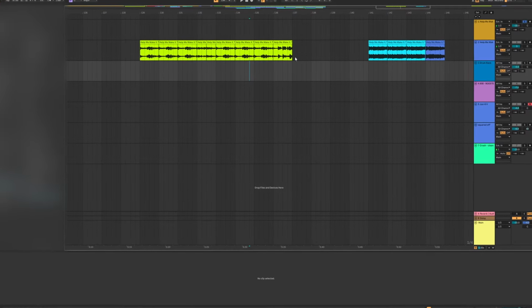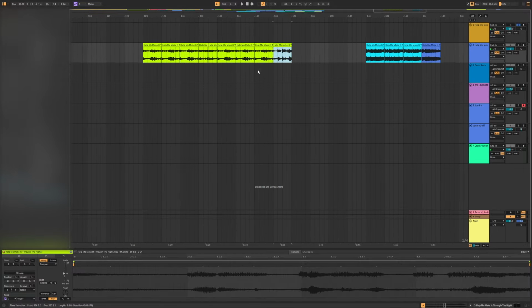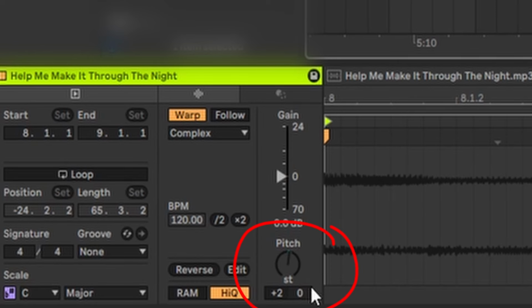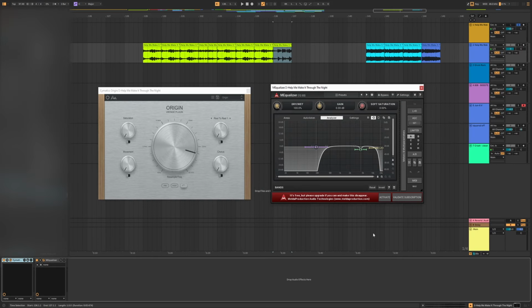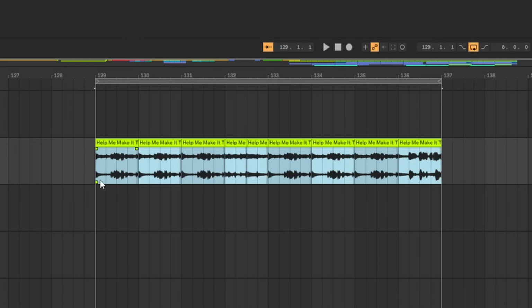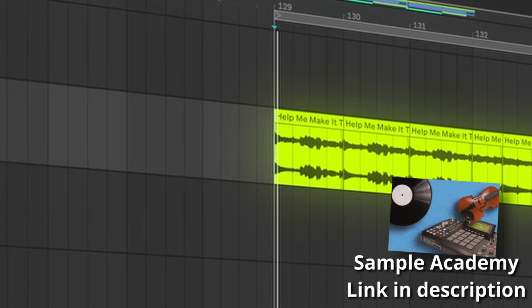So just quickly, what I did with the samples is first I just chopped them up a little bit, and as you can see, I pitched them up two semitones. And then I just used a little bit of Cymatics Origin and an EQ to just clear out the samples a little bit. So let's take a listen to how I chopped up the green section.